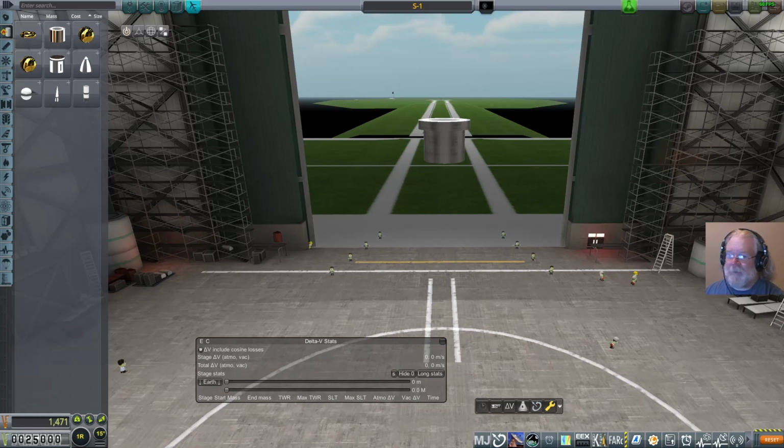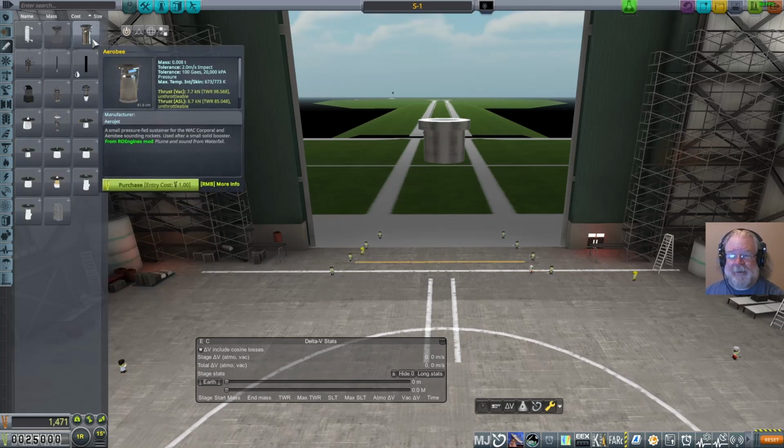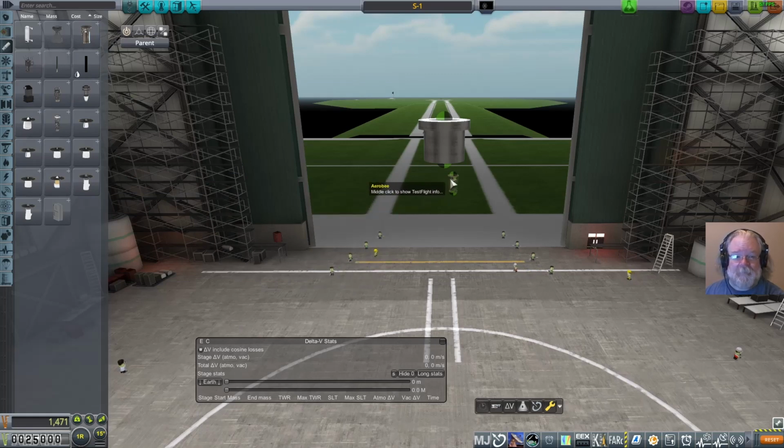So scrolling forward, we need the nose cone, which has the avionics, we need the fuel tank, and we need an engine. And that engine is the Aerobee, which is a small pressure-fed engine, as it says there.